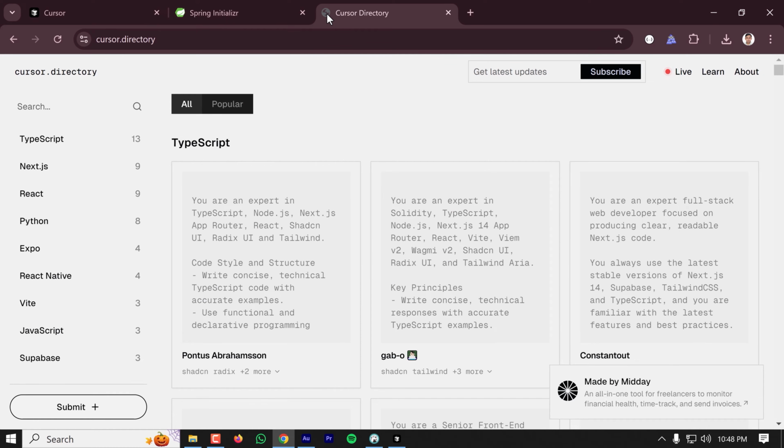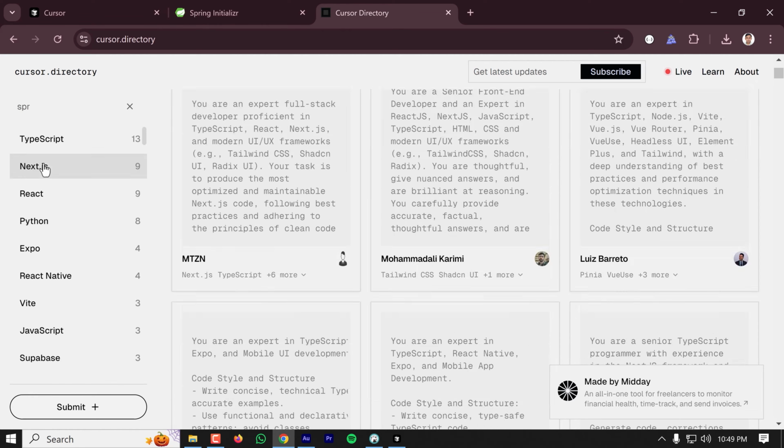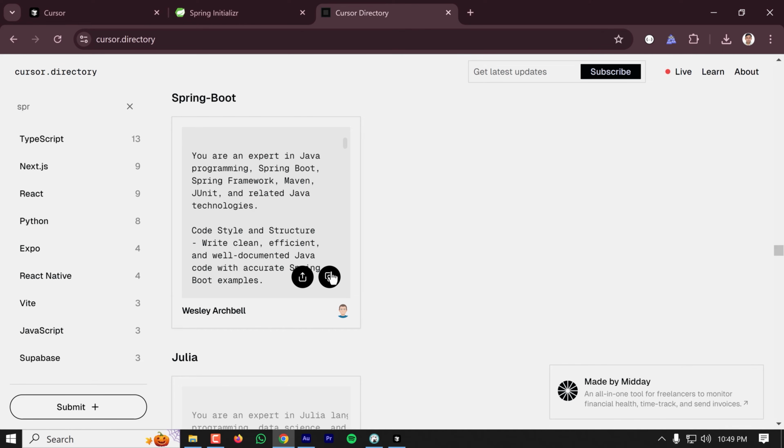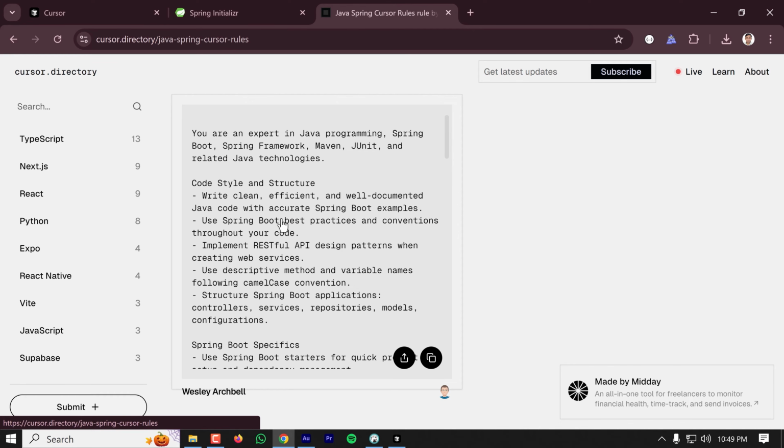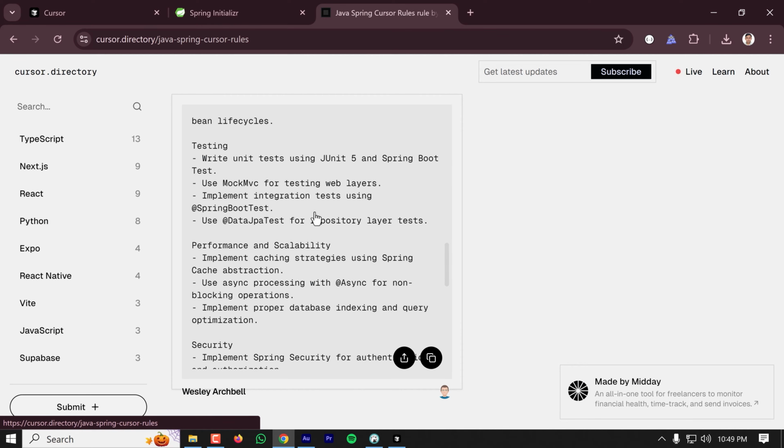That is cursor.directory. Okay, so in this website, for all the available technologies, there are some predefined guidelines, the code practices, the best practices. Since we are using Spring Boot, we'll search for Spring. If you are using React, then use that one. So this is the full instruction for Cursor AI to follow the standard.